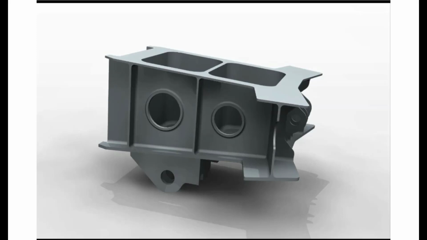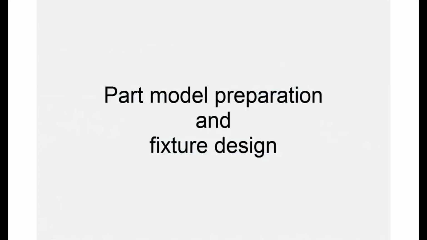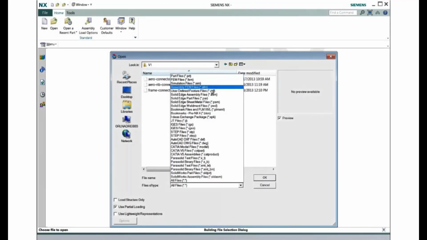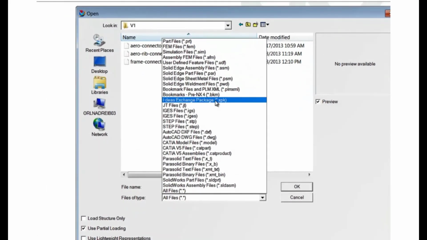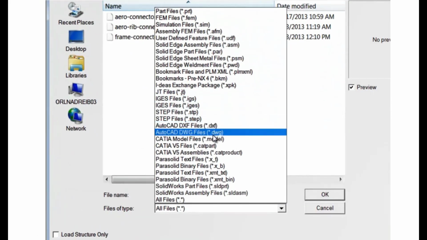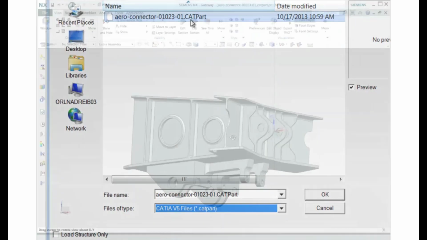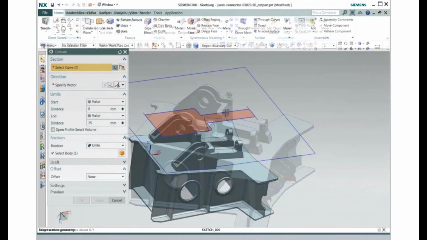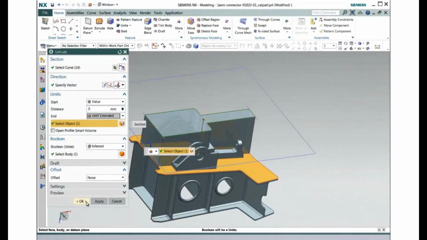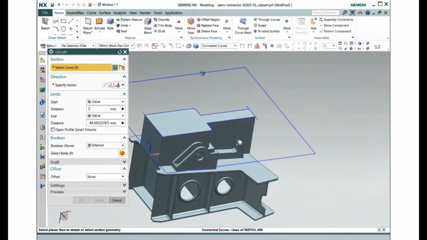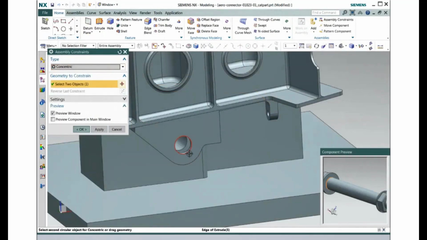This short demonstration will take us through the entire process, starting with the model preparation. Any standard CAD data can be read into NX. You can quickly create a fixture that is associative to the part by using the advanced CAD capabilities. Components from the parts library can be used to complete the fixture.